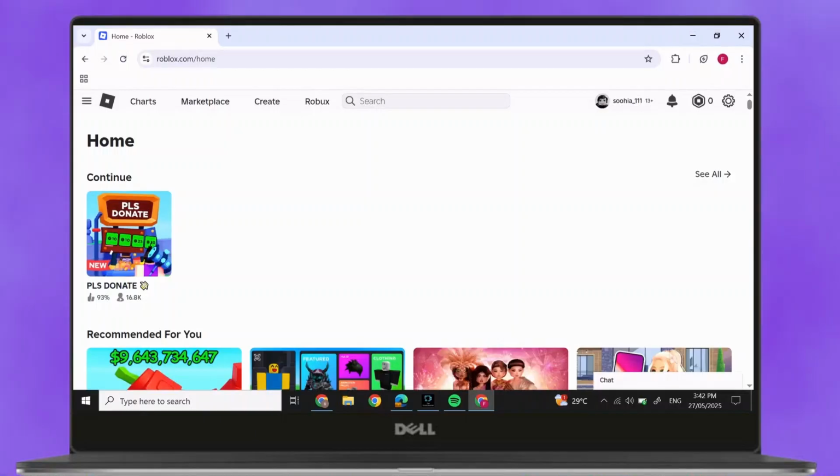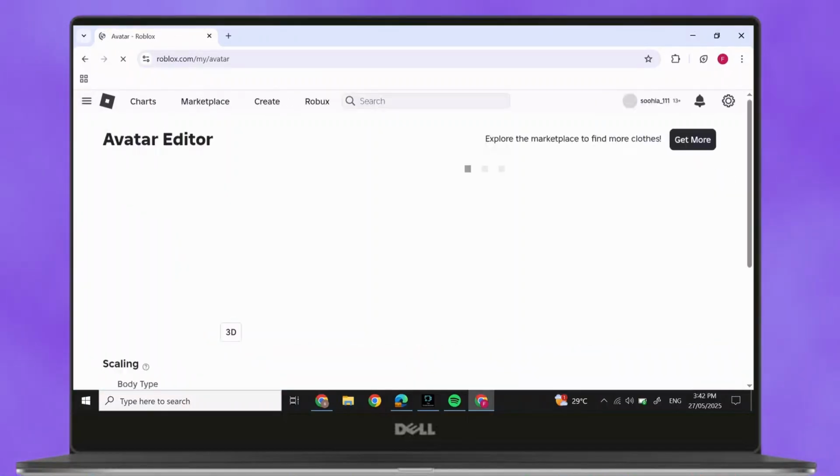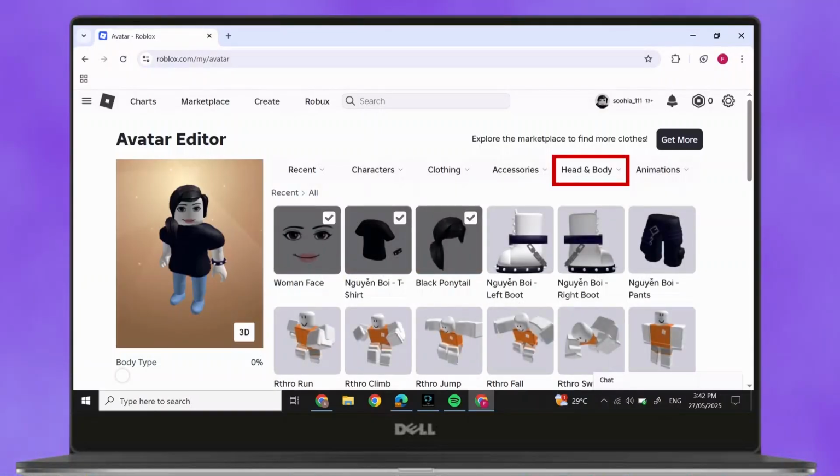First, open Roblox. Click on the three lines at the top left corner of your screen. Then, simply click on Avatar. After that, in Avatar, you will find this kind of screen pop up. In here, click on Head and Body.